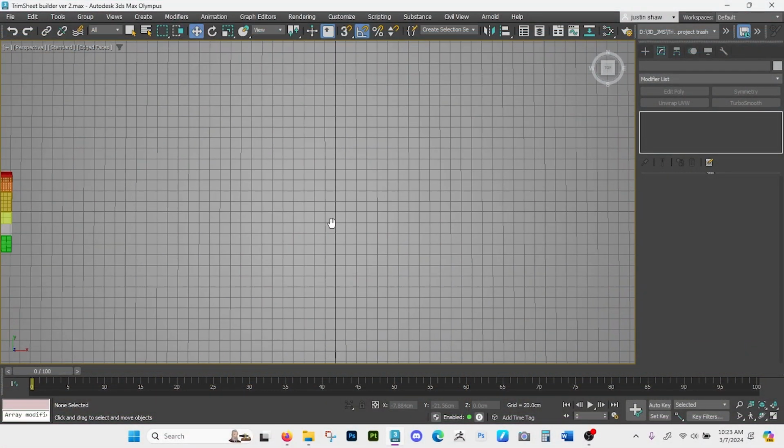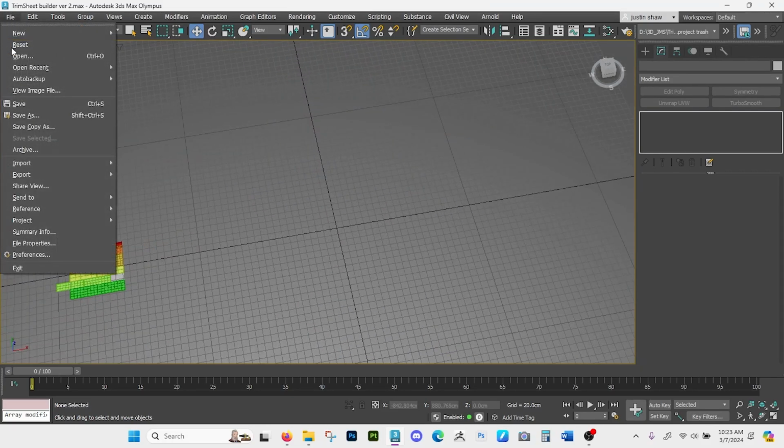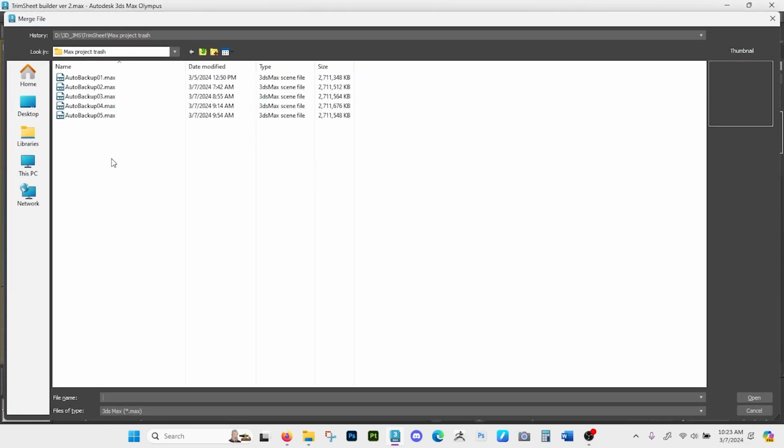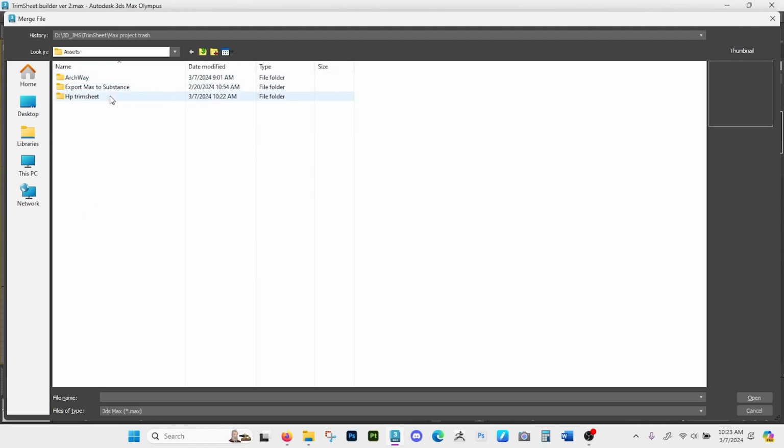Okay, we're coming back to Max, and we're going to import our file. So I'm just going to go to File, Import, and I'm going to click Merge. Import will replace things. I just want to hit Merge. I'm going to go find the file I saved.